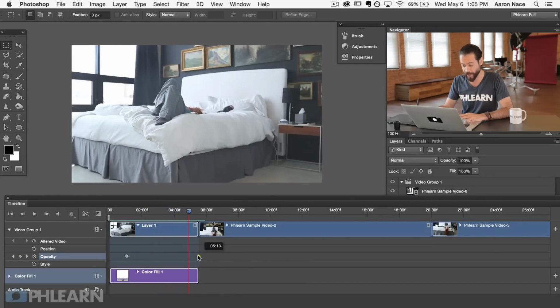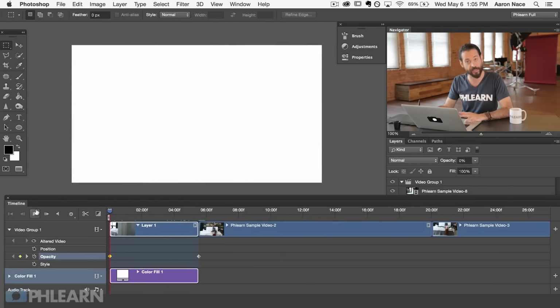Now let's say we want to go to the entire duration of the clip. We can do that too. So it's going to just very, very slowly fade from invisible to visible, and beneath it we'll have a white layer. So let's click play and see what that looks like.